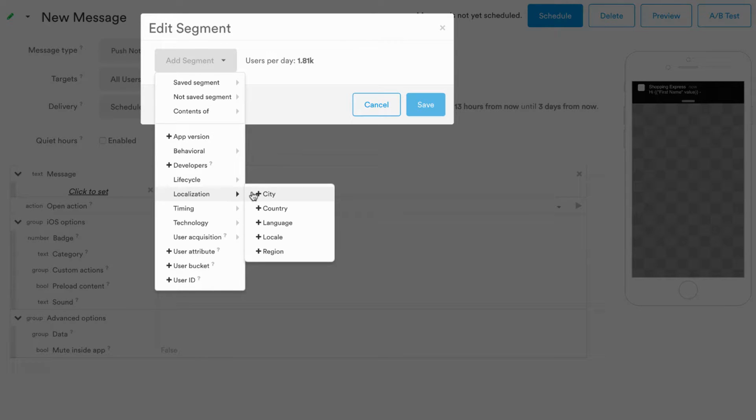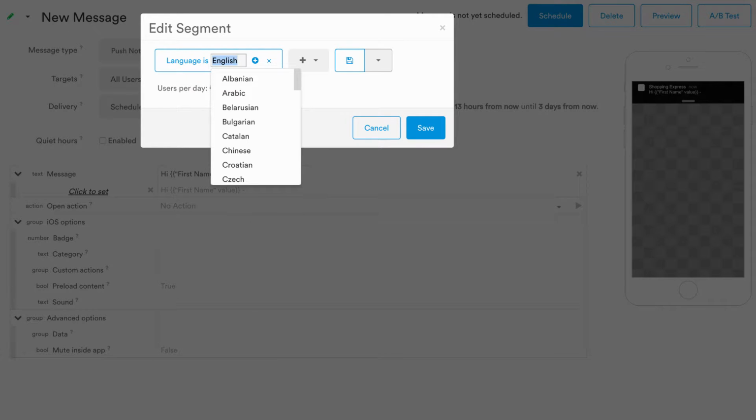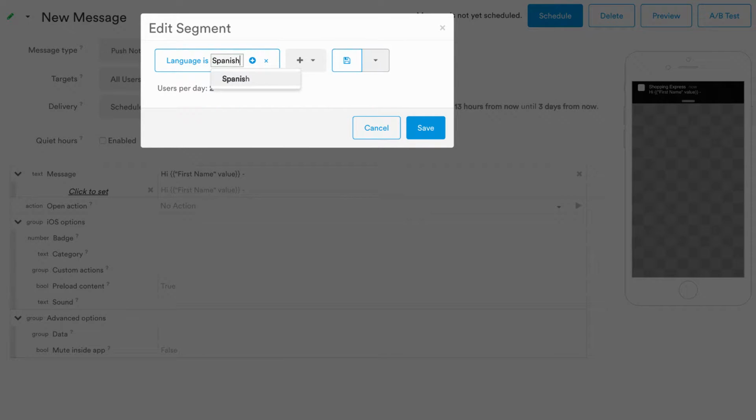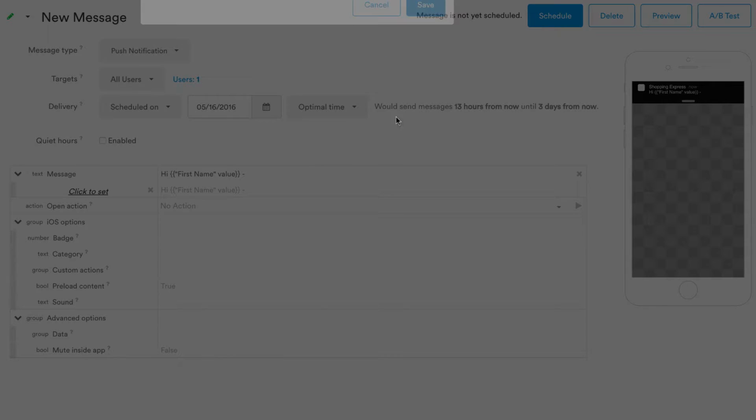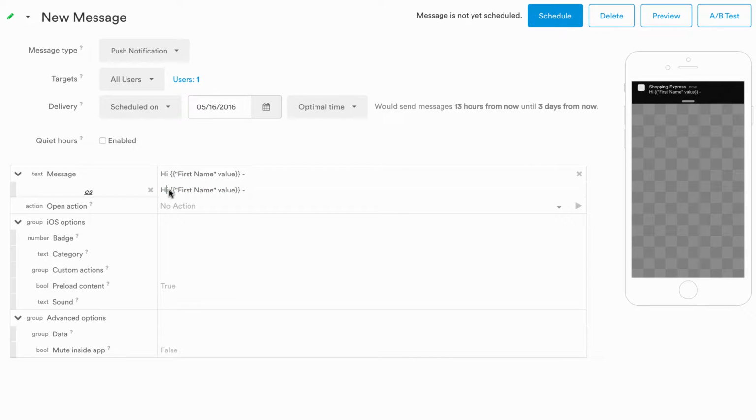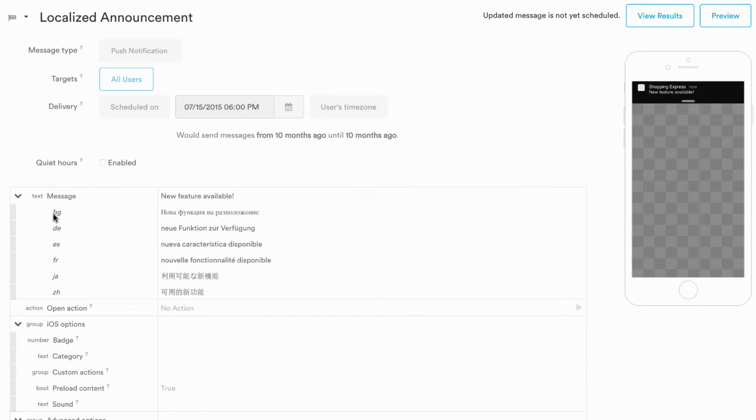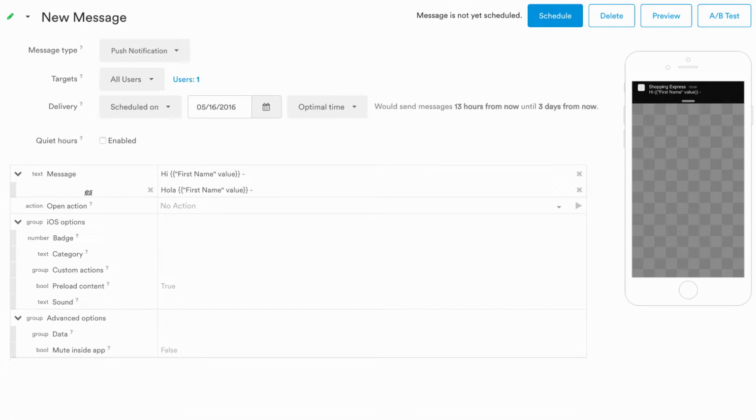One common example of this is to translate your messages into multiple languages, using Leanplum's out-of-the-box language targeting. Here, we will target all users who have Spanish as their default device language, and for just those users, we'll update the message text. And you can end up with a resulting campaign that's translated into multiple languages like you're seeing here. But this doesn't have to be used just for translation.